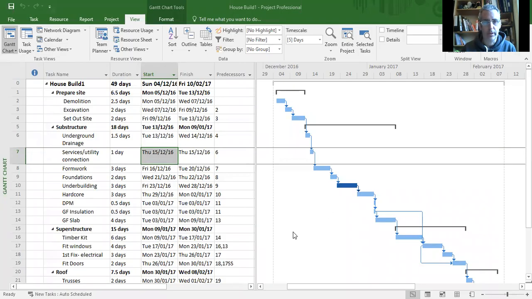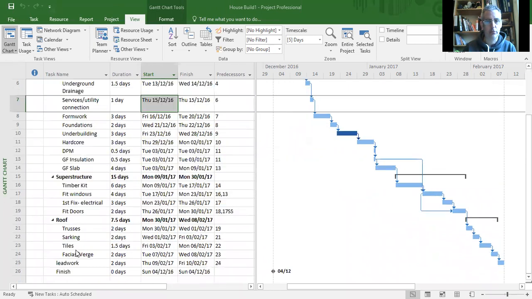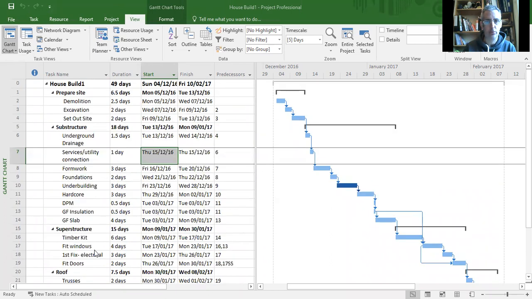So welcome to a short video, a short tutorial on how to use Microsoft Project. Microsoft Project is a very powerful tool that allows you to schedule tasks, as you can see here on the screen. We're going to be doing a very simple chart in a couple of seconds, but just to give you an idea of how this would look, you'll see here you've got the tasks down this side of your screen, typical house build project. You've got the preparation of the site, the substructure, superstructure, the roof, all the way down to the finish of the project.